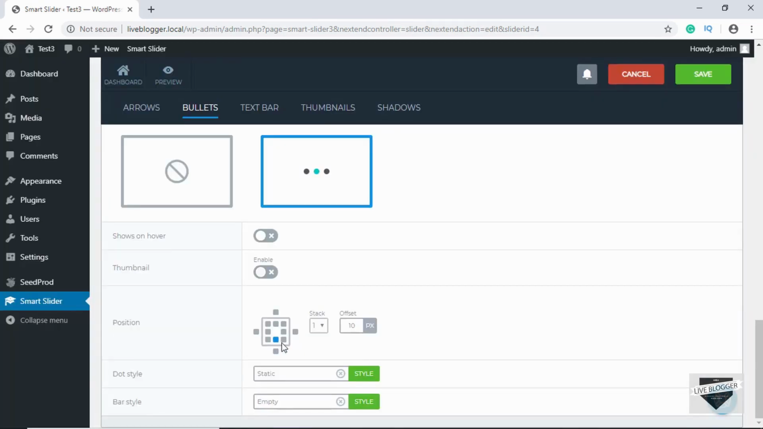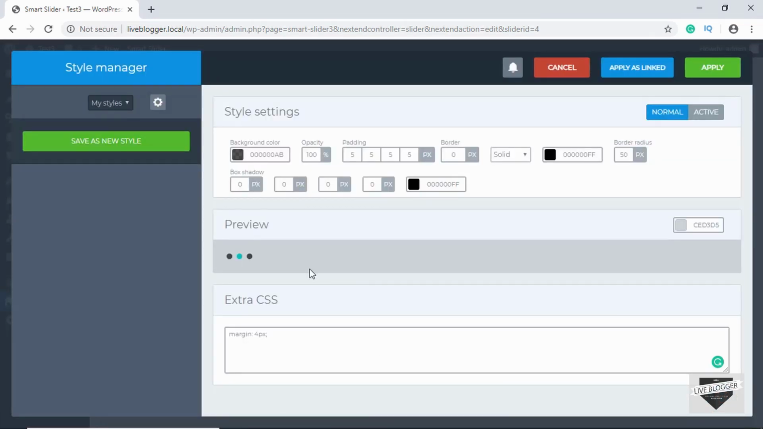And we can set the position over here as well, and we can even style the dot and the bar. So if you go to style, we have the options like we saw earlier. So you can add your CSS if you want, or you can even play with the settings.